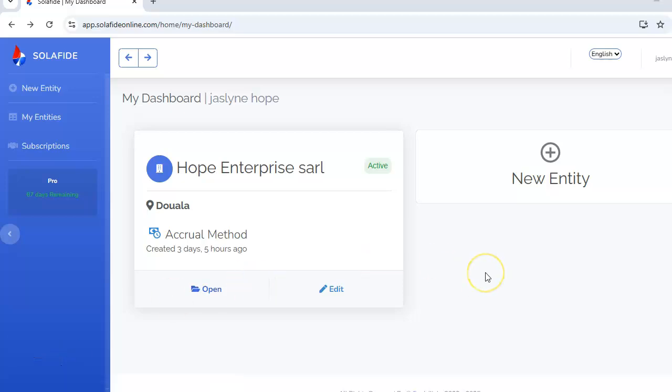Right, welcome to another session on how to use your Solafide account. After logging in, if it's your first time, you're required to create a new entity. And this is how it goes.